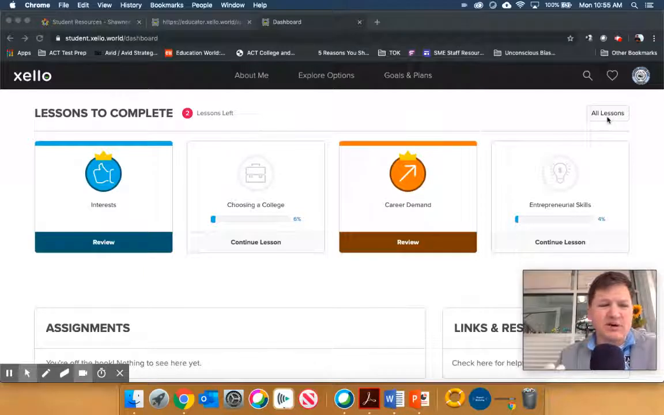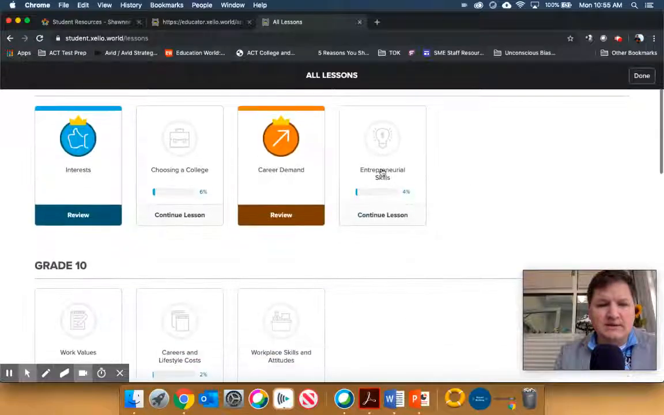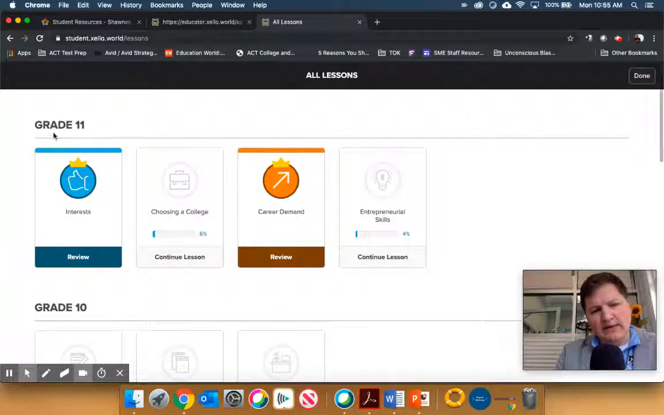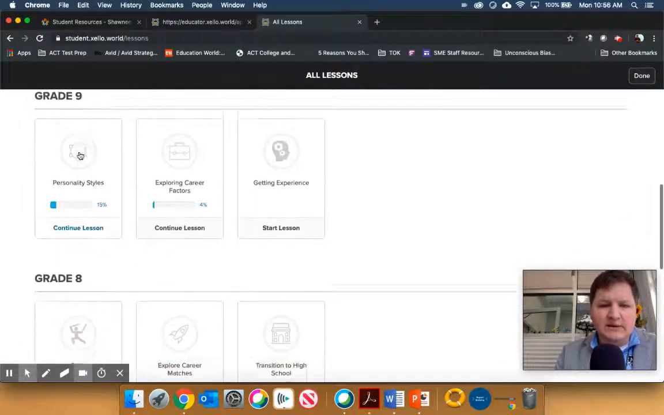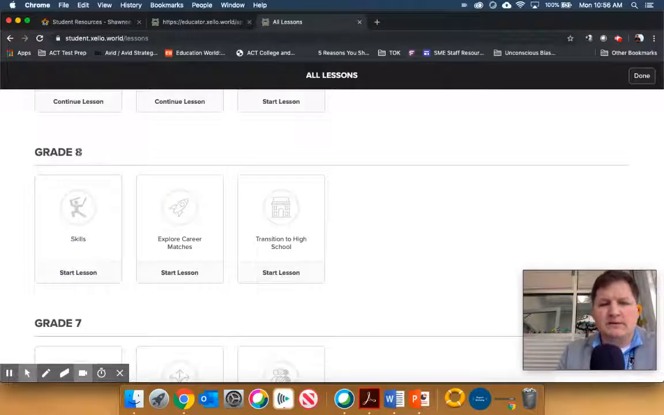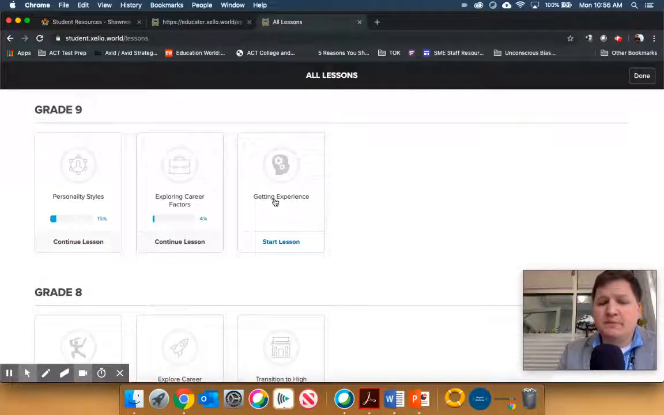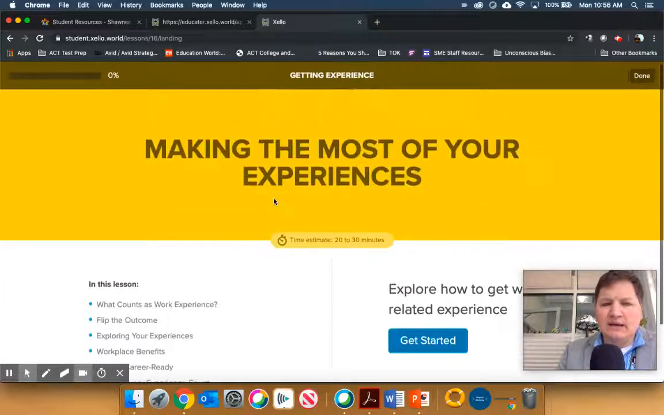For you as teachers, though, you can see people's progress, what they've identified along with those lessons, but also if these are not particularly important lessons for your content, you can instruct the students to click on all lessons. And when they click on all lessons, they will have access to their grade 11. We're looking at an 11th grader, but then they will have access to all of the previous lessons that are assigned from 7th grade forward, even 6th grade. So if you want them to look particularly at getting experience out in the workforce, you can have them go to their Xello profile, click on that view all lessons, and then go to getting experience and making the most out of those experiences.